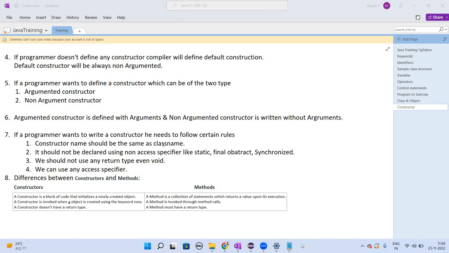It should not be declared using any non-access specifier like static, final, abstract or synchronized. We should not use any return type, even void, so a return type is also not allowed. We can use any access specifier like public, private, protected and default. So these are some of the rules which we need to follow if we are defining a constructor from the programmer side itself.